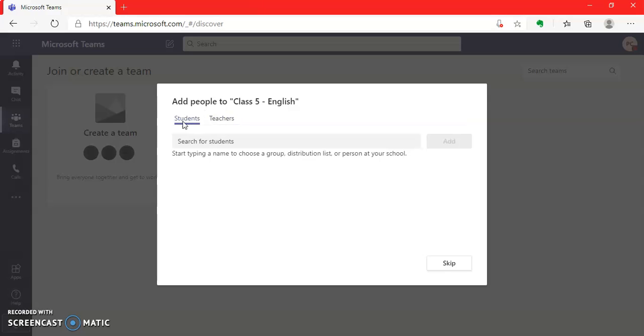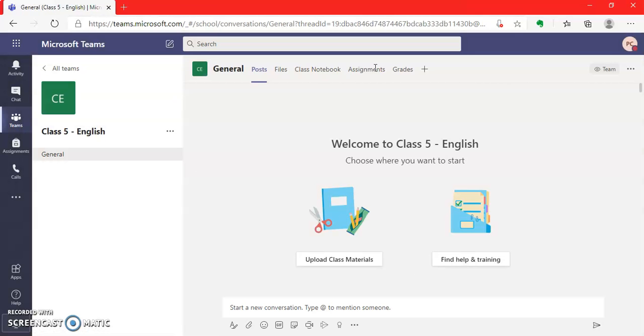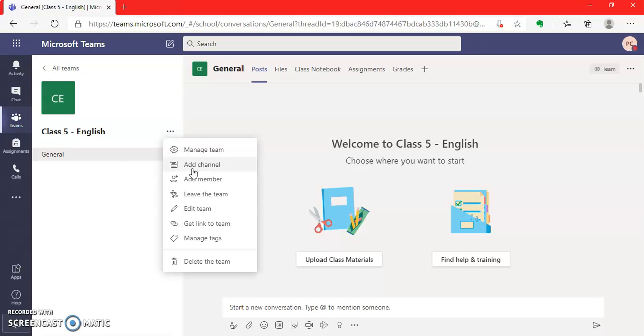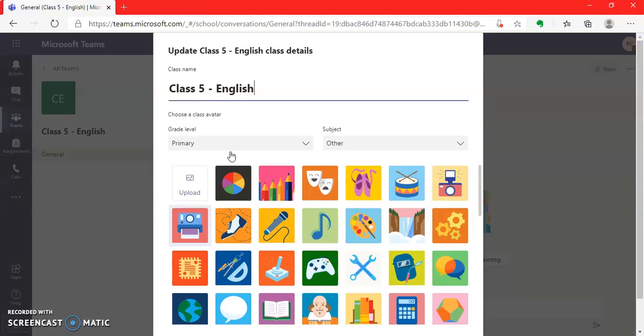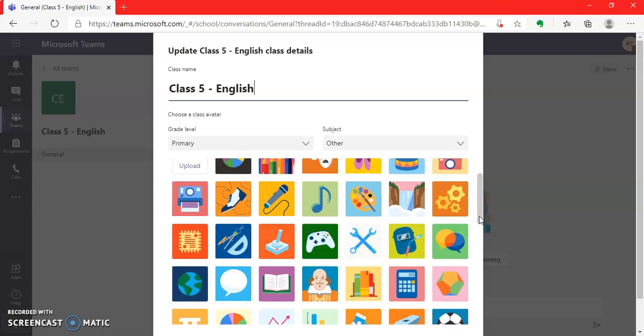So let us come to the students part. We can skip here, as we can invite students one by one using the code or link. Now I press skip, and my class is created. When you click the three dots, you can edit your team. When you edit your team, you get a lot of emoticons. See here.